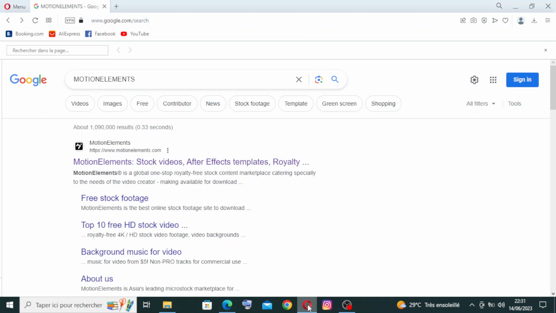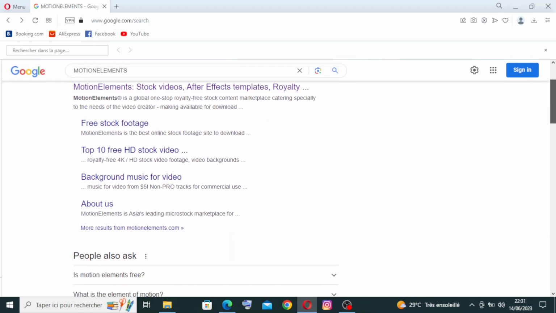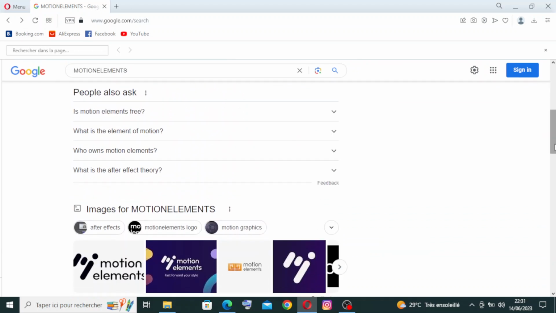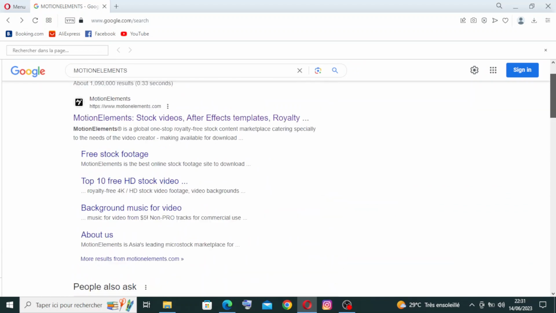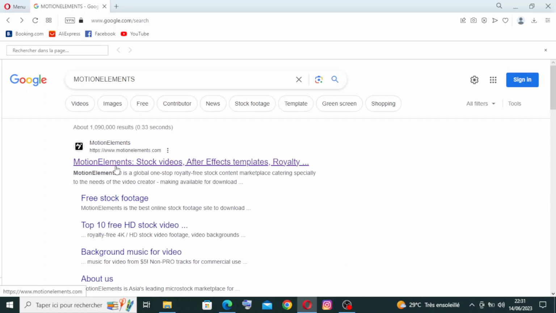And to start with this website, simply head on over to MotionElements and choose the official site, because I have here a lot of results. So you need to choose the first one, Motion Element, Stock Videos, After Effects, Templates, Royalty.